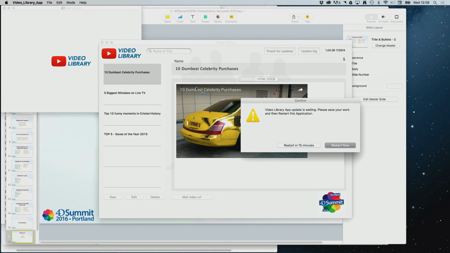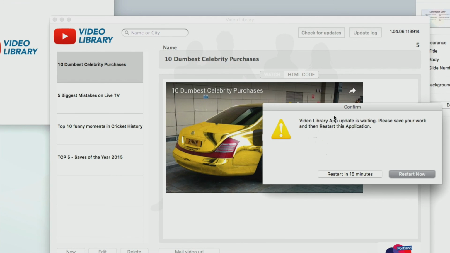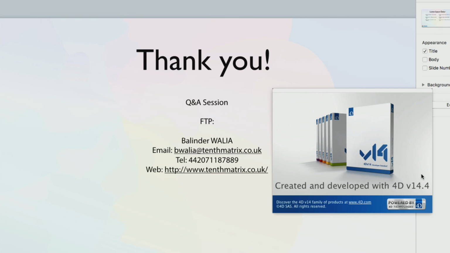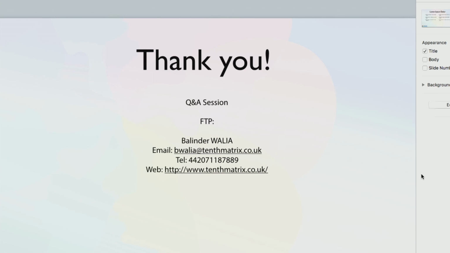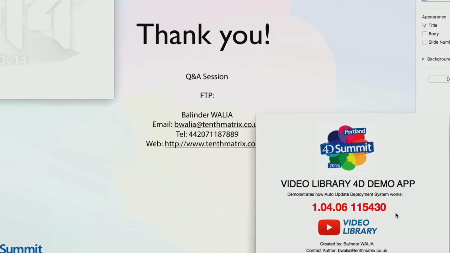As you can see, the end users get this message, if you can read: video library app, which we passed as one of the parameters on startup, its update is waiting, please save your work and restart. So we'll do that, and we will then find out if the update has worked or not. I've tried this probably a few hundred times, and it works on all the platforms. So we'll just wait for it to restart.